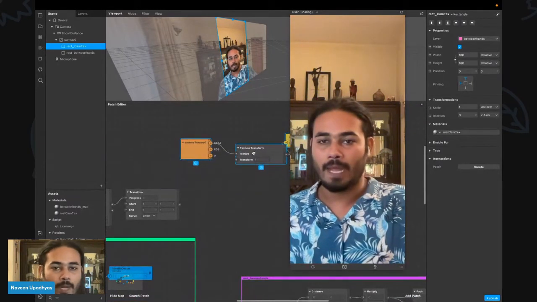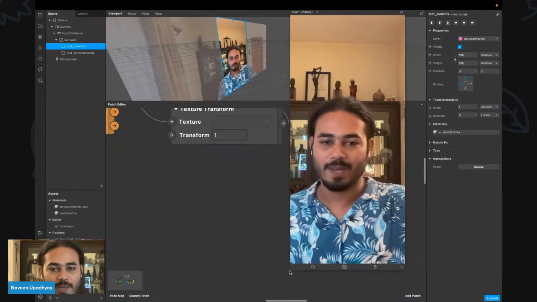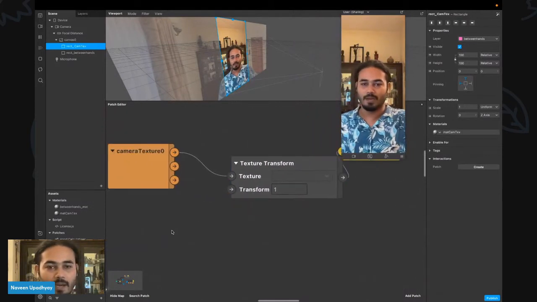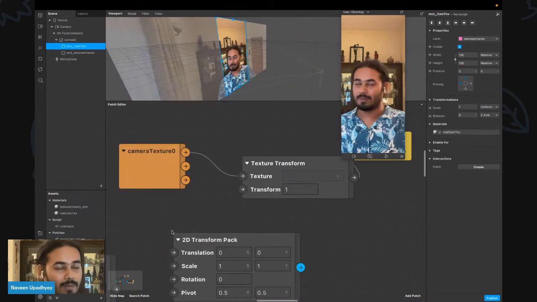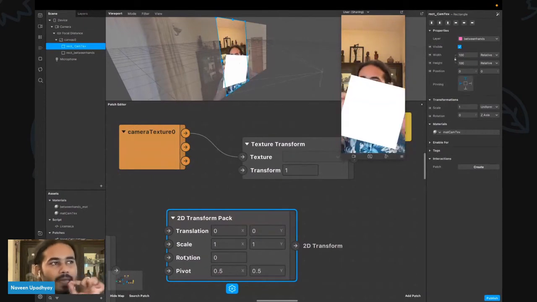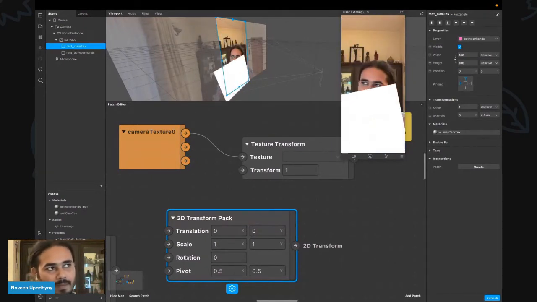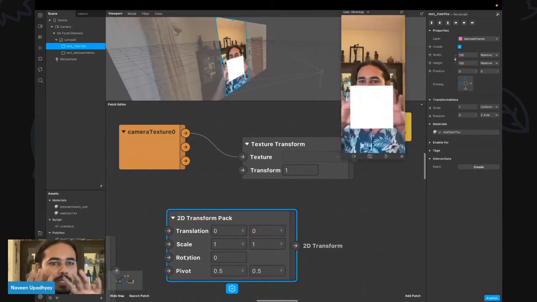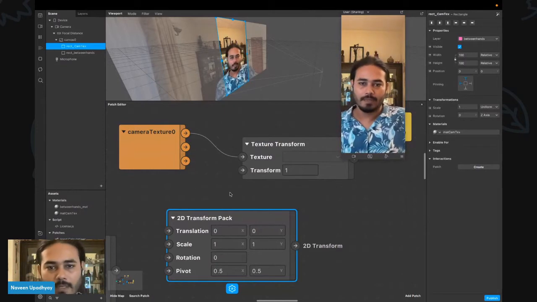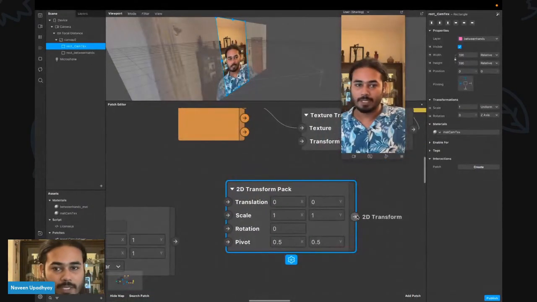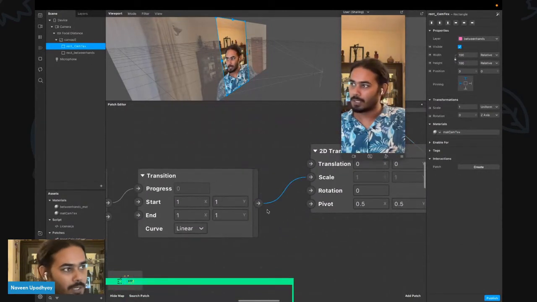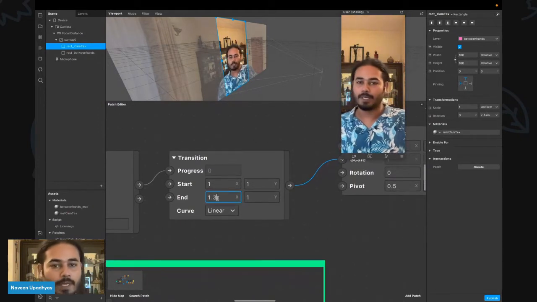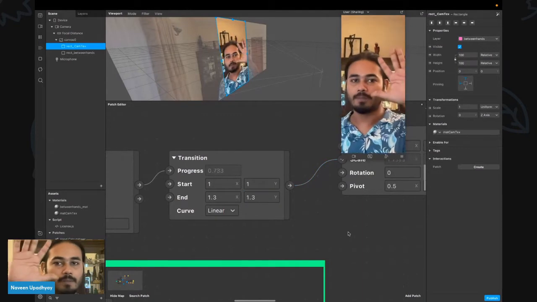So to do that, I'm going to use a 2D transform pack. The 2D transform pack is basically all the transformations possible in 2D: rotation, translation, and scale. The pivot point is from where you want to apply everything to that object. Right now it's 0.5, 0.5, so I'm right in the center. So if there's a scale, then everything is going to scale up from the center, all right? The scale is what I want to change. Initially it has to be 1, and then I'm going to go to 1.3 and 1.3. So this is what should happen when it comes.